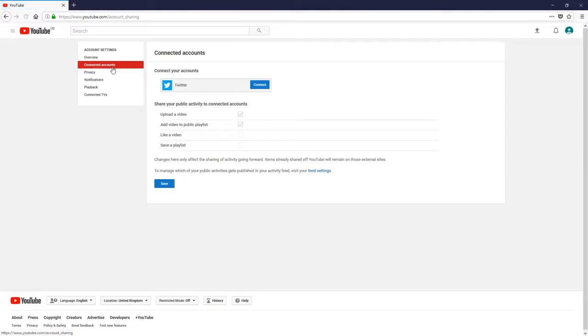Also from here, you can connect certain accounts to this account if you want. So you can connect your Twitter account. And what happens is when you upload videos, you can get it to automatically post onto Twitter to say, hey, I've just uploaded a new video on YouTube, come check it out. And it'll save you manually doing that.